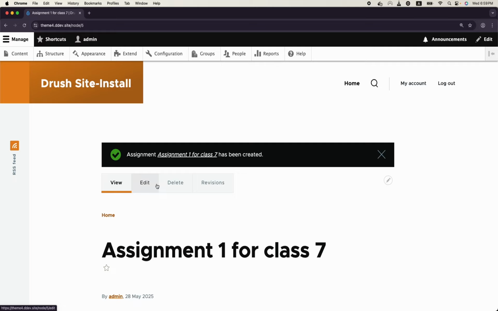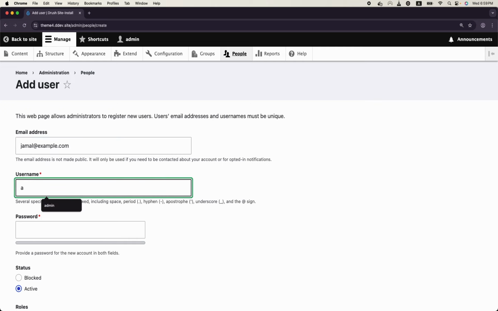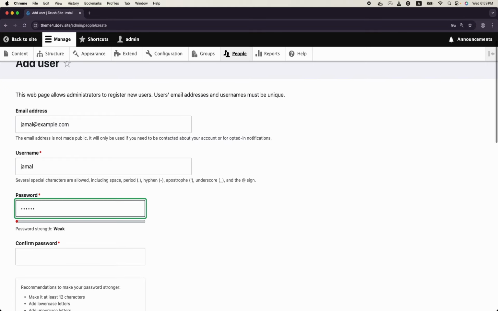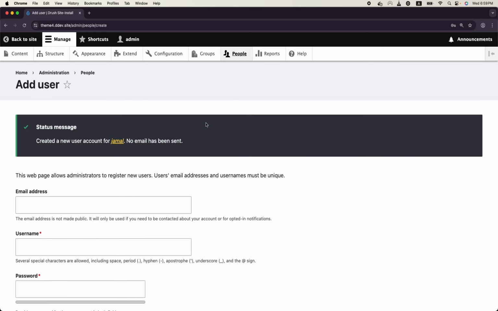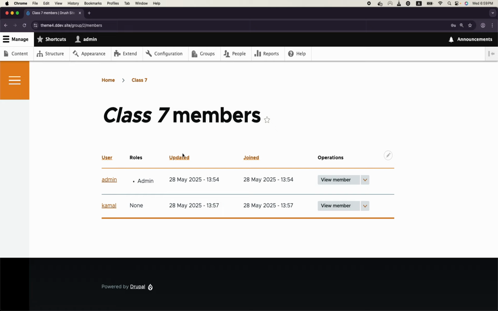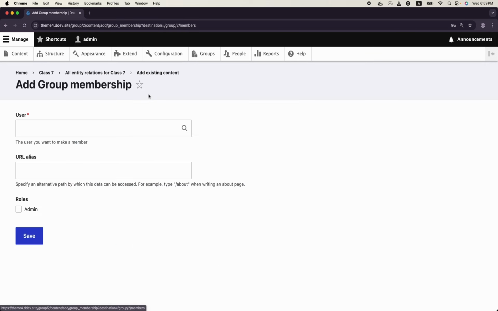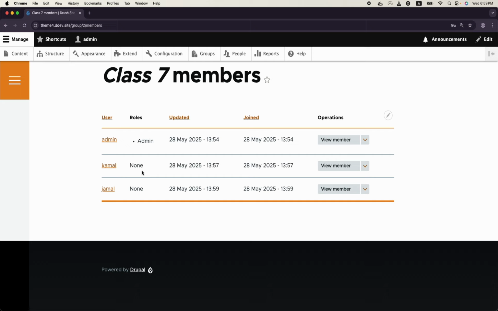So if we now add students, for example, if I add a new student, maybe Jamal is a student, and we will make him a student and save, create new account. If we come to the group members, only if Jamal is added to this group as a student will he be able to see the assignments of class 7. So add member, here we will choose Jamal. So now if Jamal logs in, he will be able to see the content inside this group.